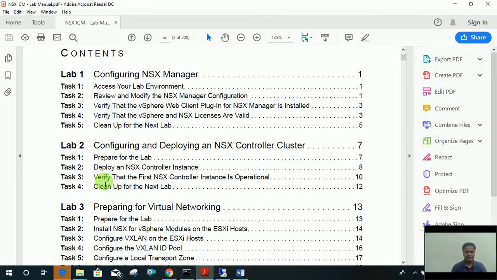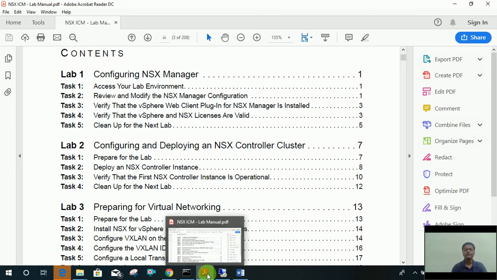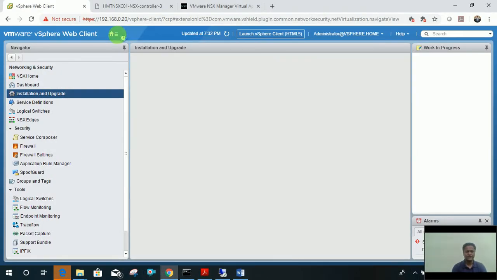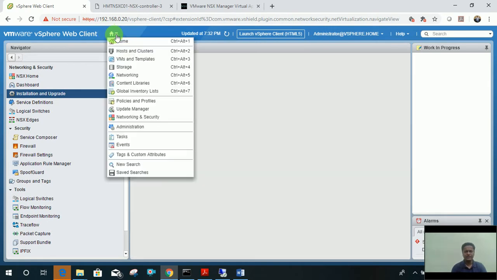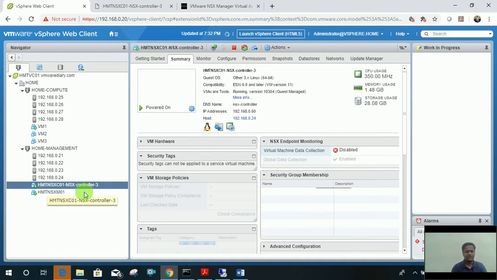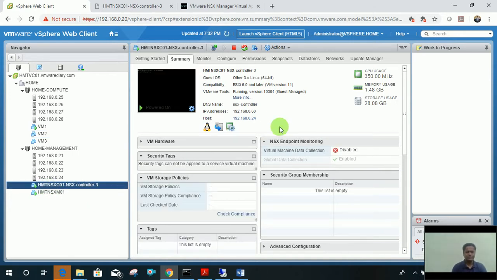Let's go to the next lab: verify the first NSX controller instance is operational. So let's see whether this is deployed and well operational, and what hardware configuration it has taken. Let's go to the host and cluster view, and here you can see our NSX controller is deployed, which is on this host, 192.168.0.24, which we have taken during the deployment. And here is the IP address which it has taken from the IP pool, okay.